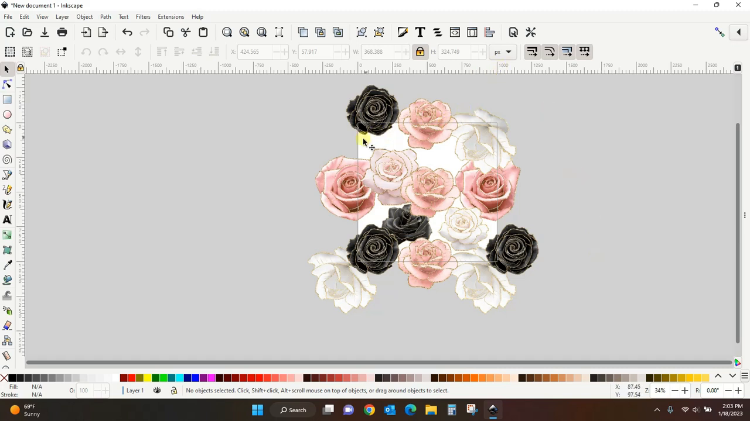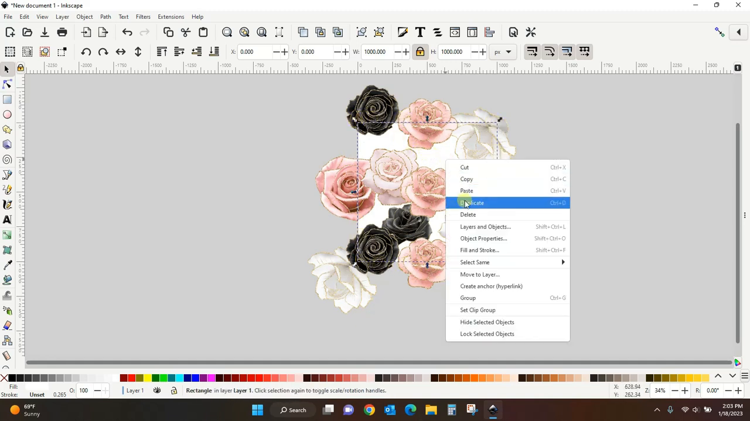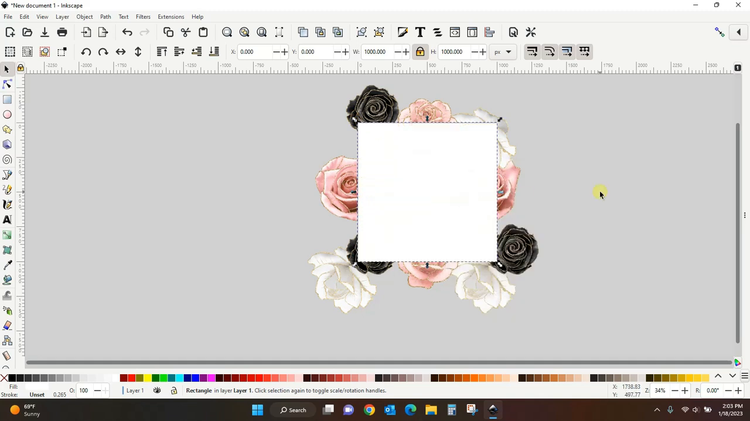Okay, so do you remember we put that white background here? Well, we need to duplicate that and move it to the top. So just click anywhere on your white or whatever color you put your background. If you made yours a different color, click on your background and you can see that that background got highlighted. You can see that square. Right click and duplicate it. Now that moved it to the top.